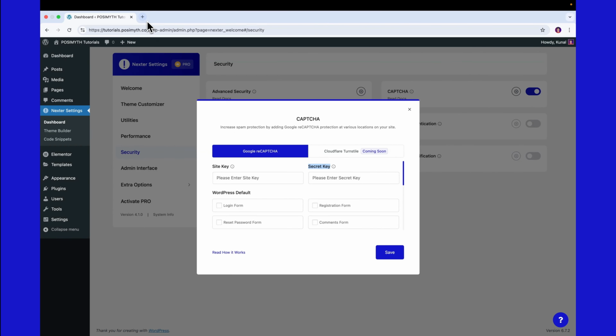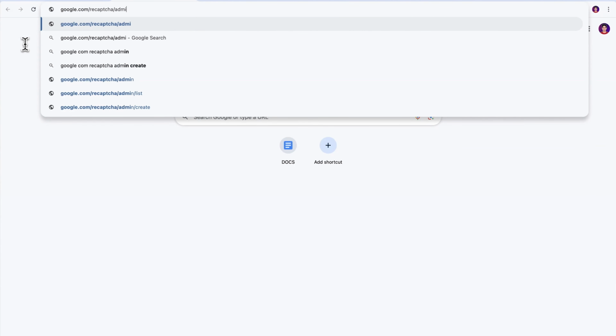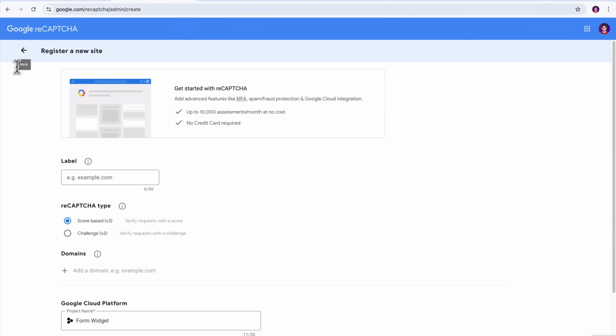Head towards your URL section and type google.com/recaptcha/admin/create. Now, after you land here, in this label field, enter a name for your reCAPTCHA, such as your domain name for easy identification. And next, under reCAPTCHA type, select reCAPTCHA version 3. After that, in the domain section, you need to input your website's domain name.